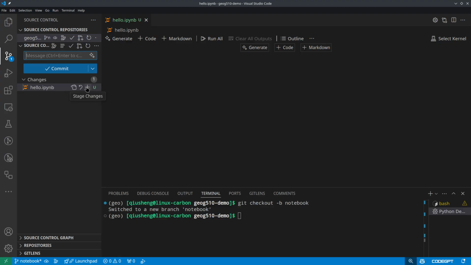So I can click this one, and now you see A. A represents added, okay? So it's ready to be added, basically a new file. Right now this is an empty file. A Jupyter Notebook is basically composed of code blocks, text, images, video, whatever you want. So what we want to do here depends on what you want to add first.